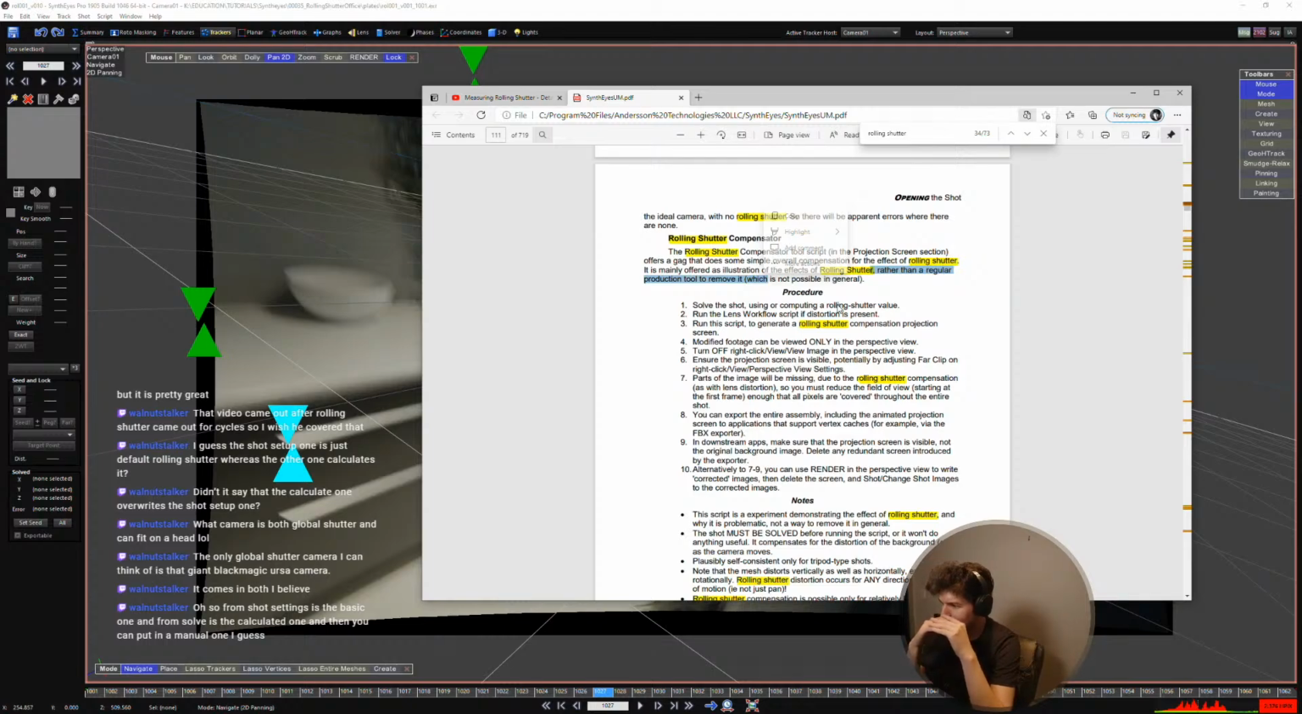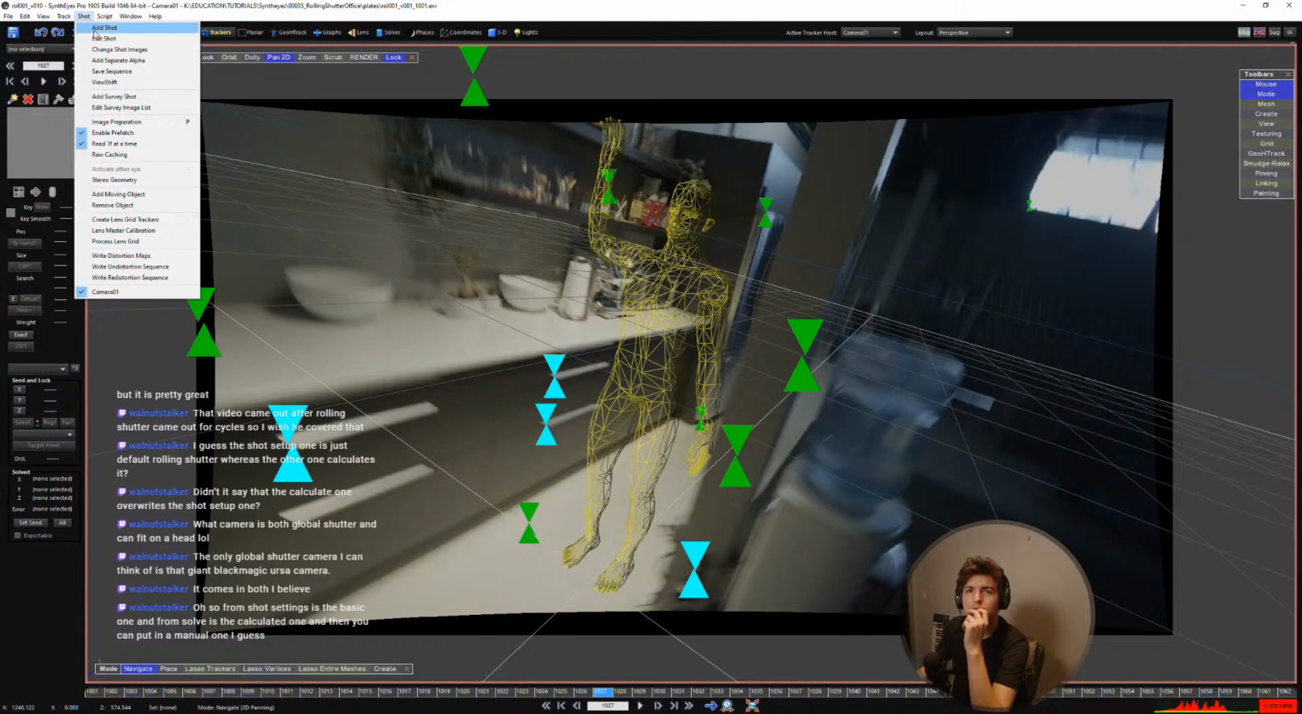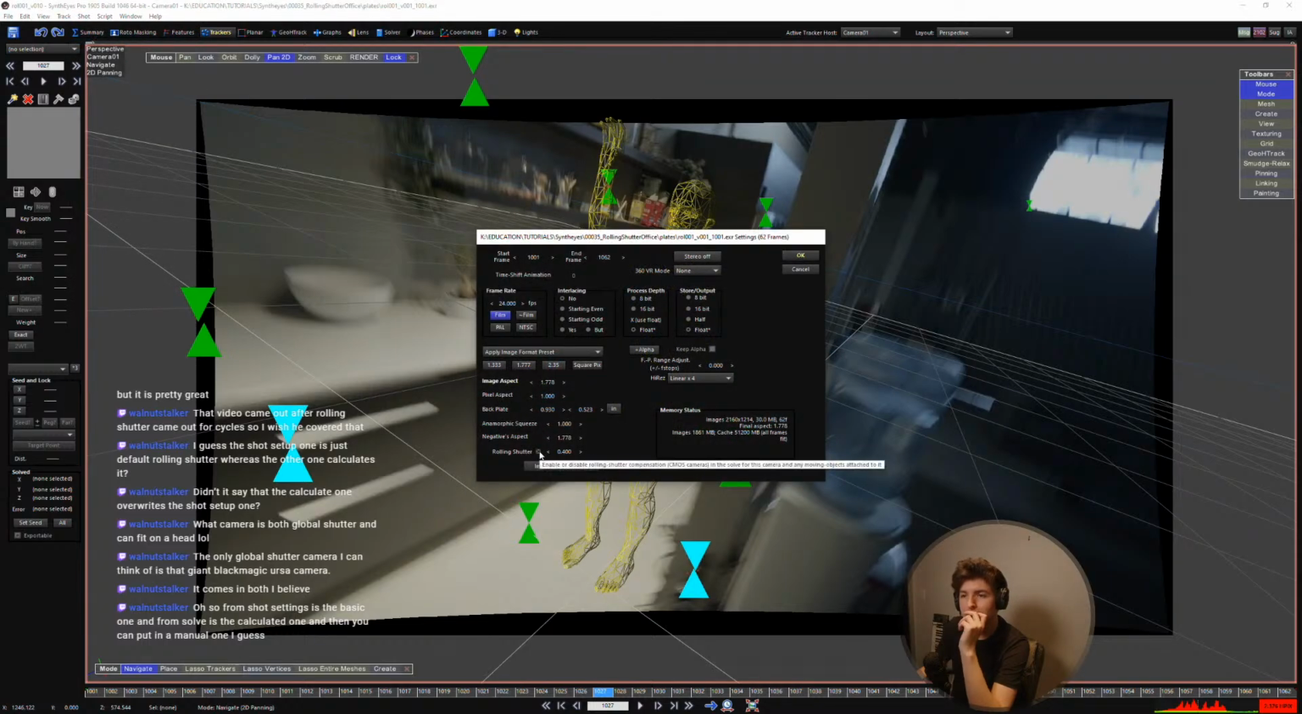Also, from shot settings is the basic one, and from solve is a calculated one, and then you can put in a manual one, I guess. Yeah. That's a good point. The actual shutter and the first... But that one had a checkbox, so they're both calculable. Like, what is this? Enable or disable rolling shutter compensation.